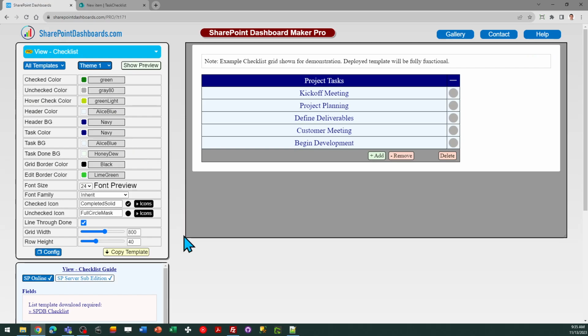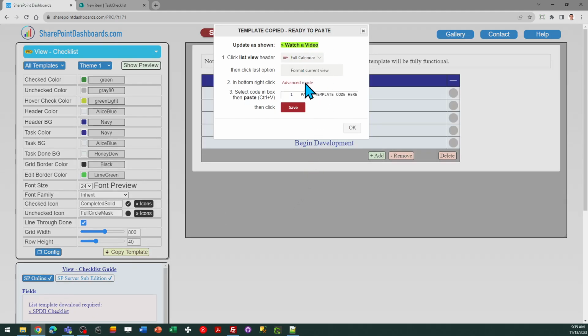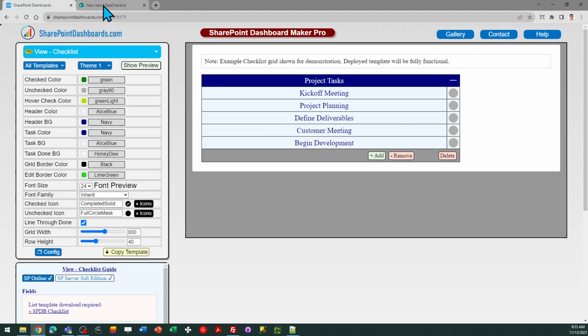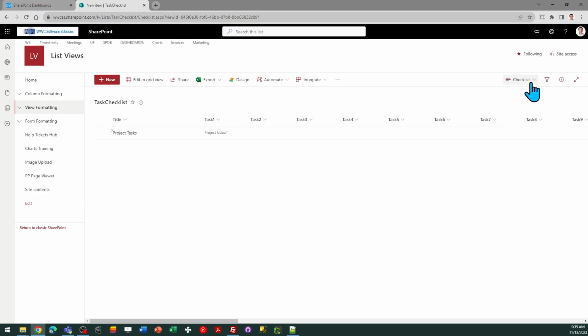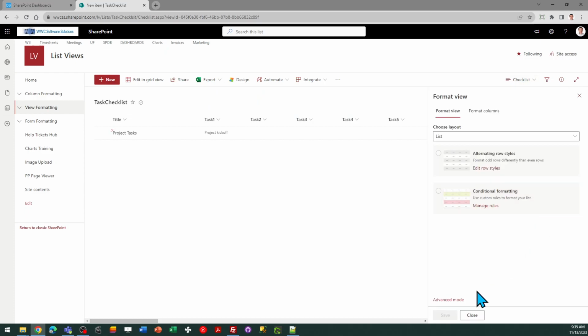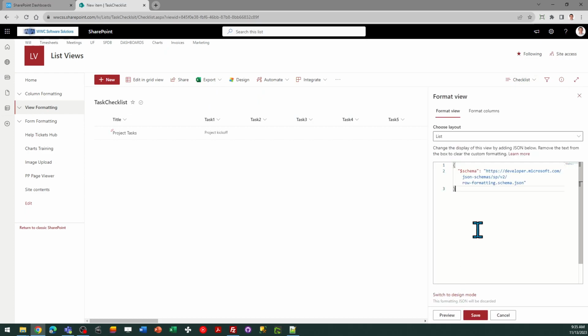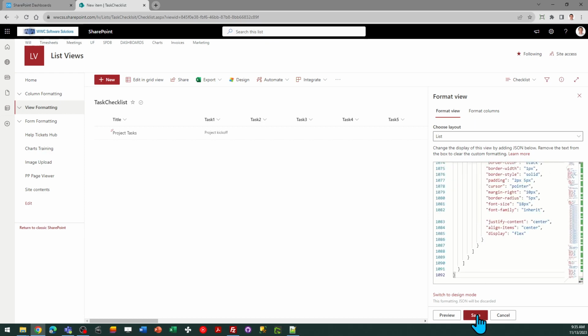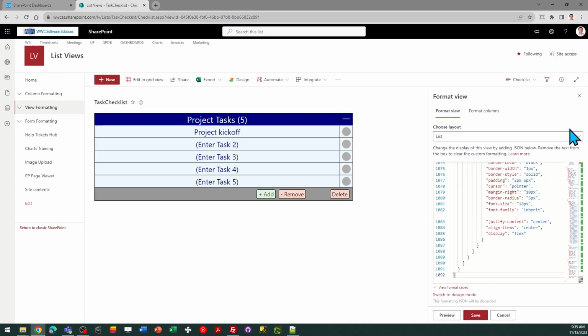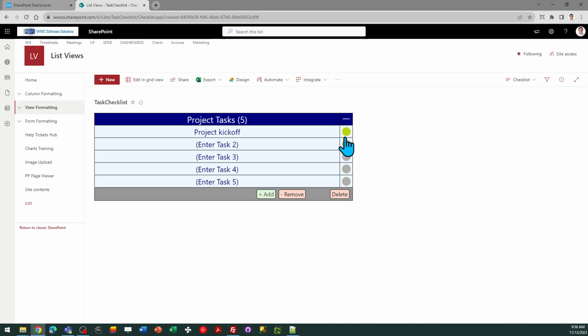All that I need to do once I've applied all the settings that I want is click on the copy template button, follow the instructions in the pop-up window, and hit OK. And now I can come over to SharePoint, go to the view selector, click on format current view, advanced mode, select all, and paste, then save. And there we go. There's our checklist.